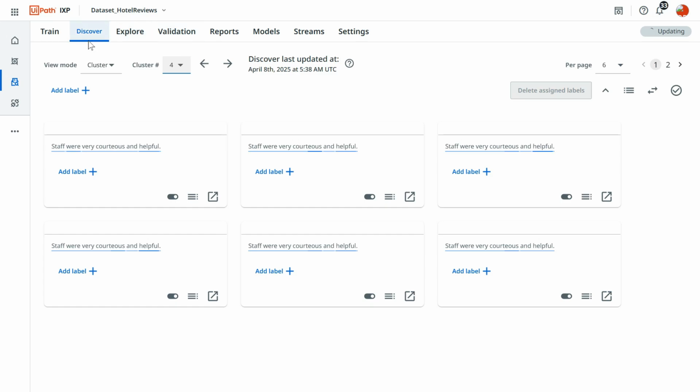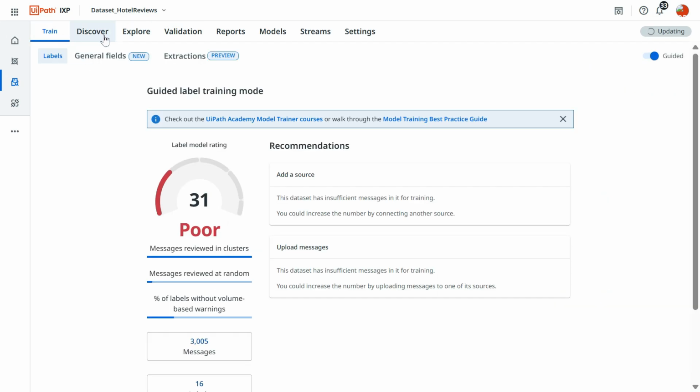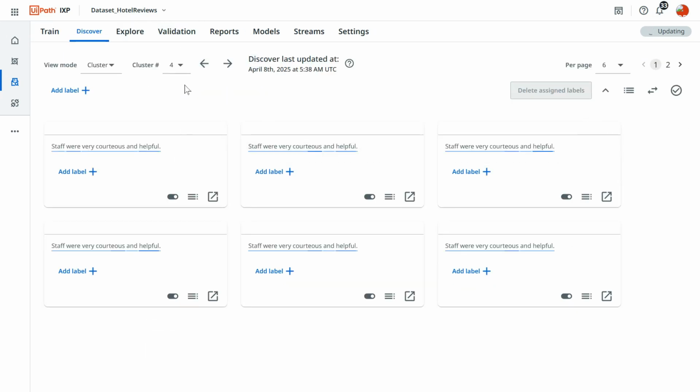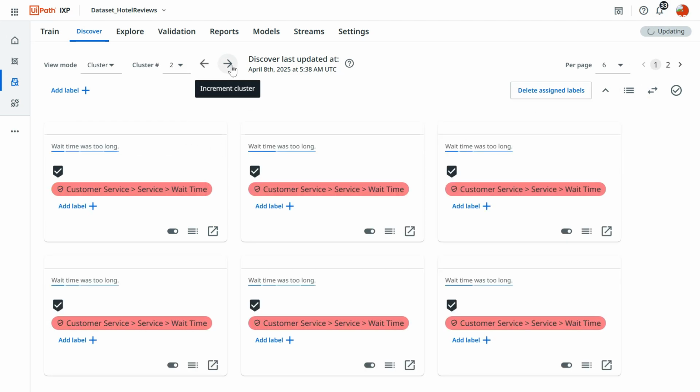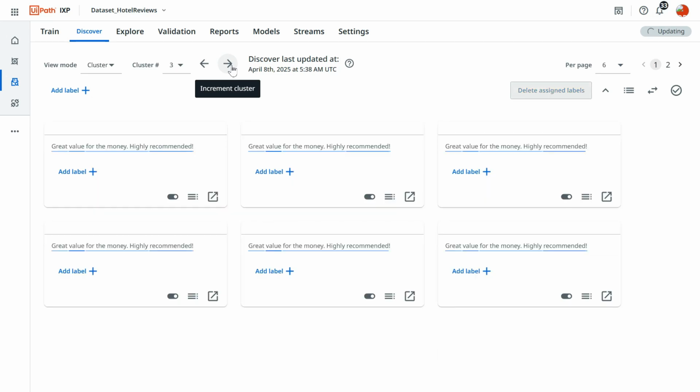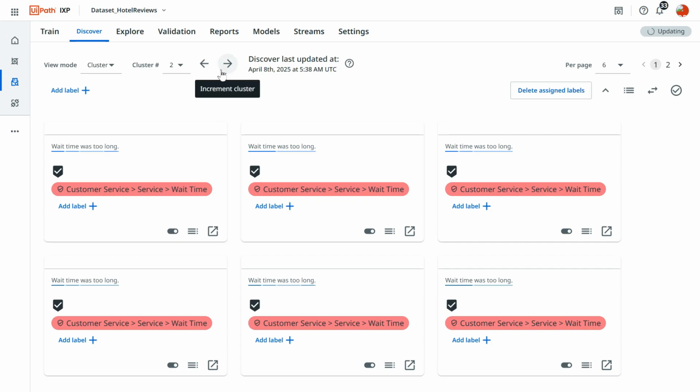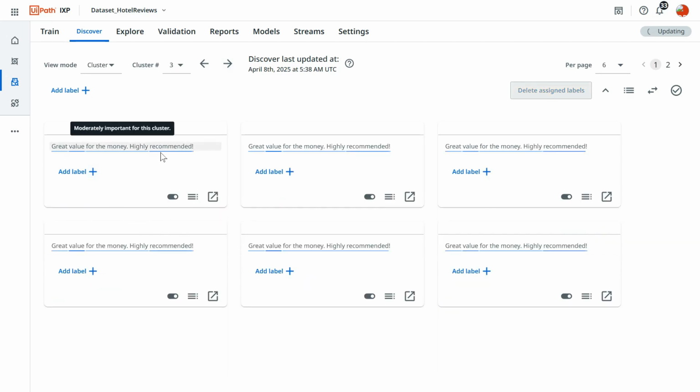Staff are very courteous. Okay, I think it is doing something. Let's wait for some time, because we have already trained, I think it's the same set of messages. Oh no, this is a new set of messages. Okay, so for example, if I go to cluster one: add label, delete assigned labels, invert selections. Let's move on to the next. Okay, so some of the labels are auto applied here, some of the labels are not applied. Great value for money, highly recommended. So he is happy.